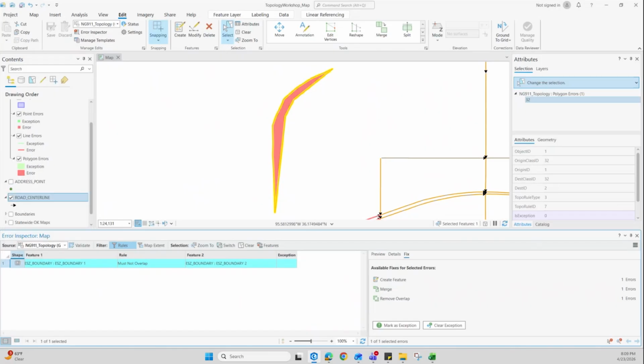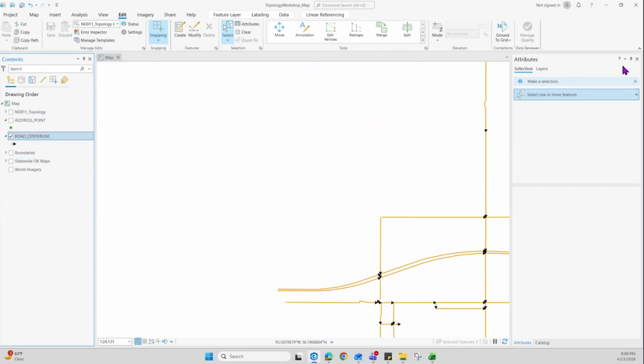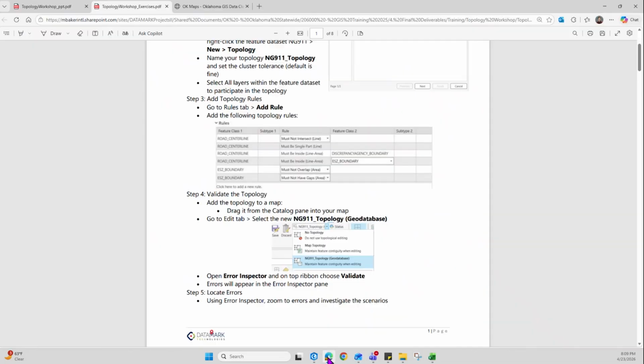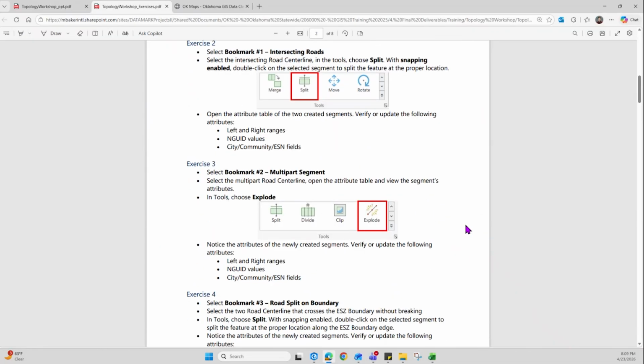So basically anything that you do by right clicking over here, you can find somewhere in this window. So that is creating a topology, editing a topology that you've already created, and interacting with the error inspector. So that's really example number one. I'm going to turn that off, and let's go back to our exercise. We're going to move on to editing.